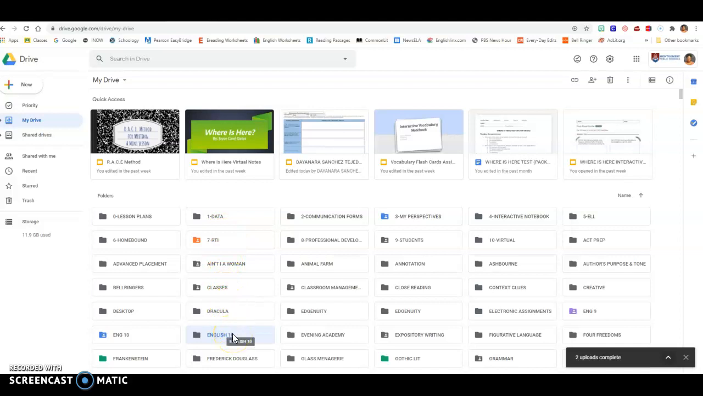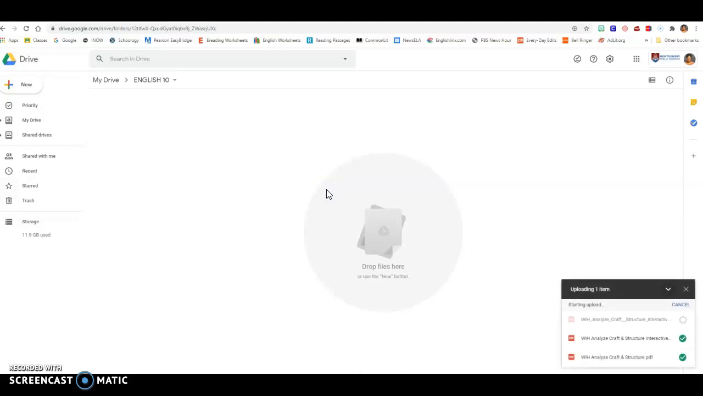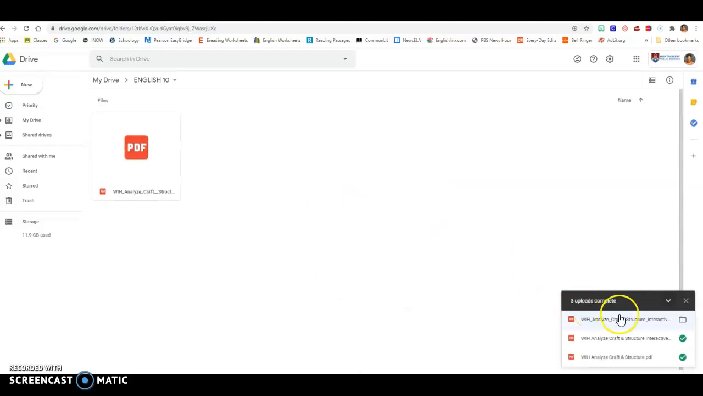Locate your English folder and drag and drop that file right here. A little box will pop up and show you that it's downloaded. There's your file. Go ahead and double click.